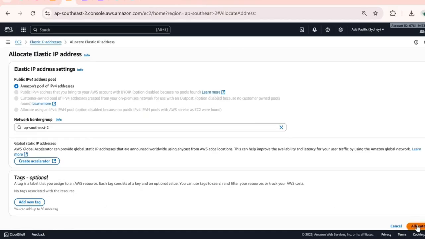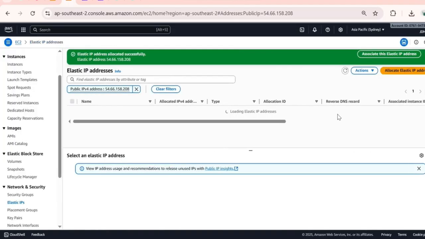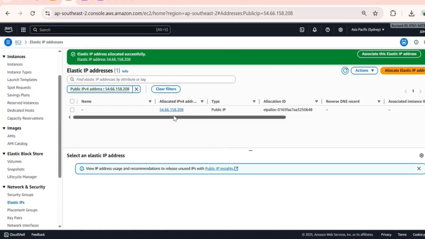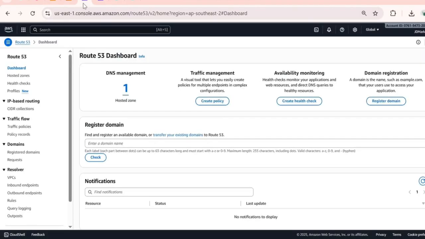Step 3. Associate the Elastic IP with your EC2 instance. Select your EC2 instance from the list, then associate it with the Elastic IP you just allocated.